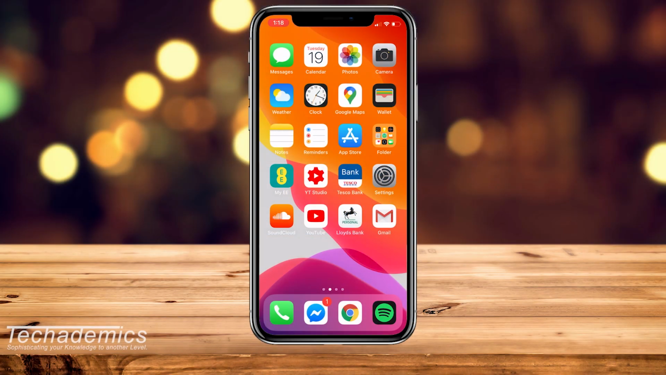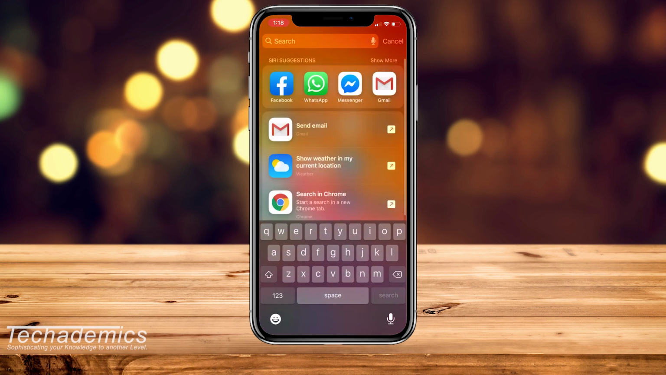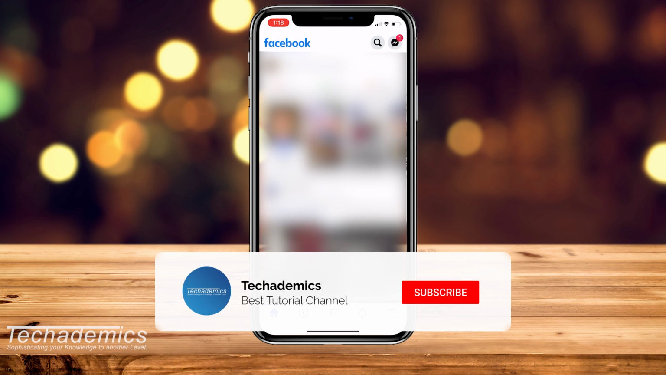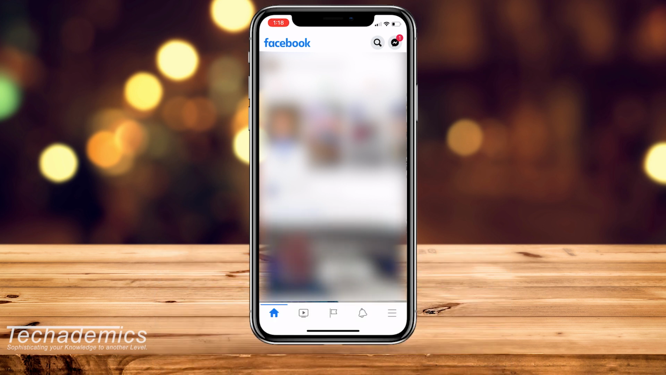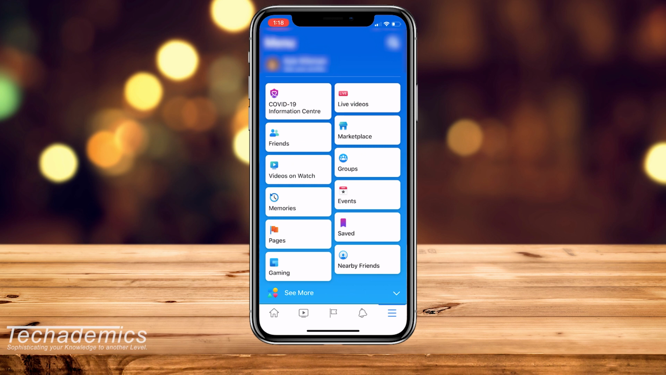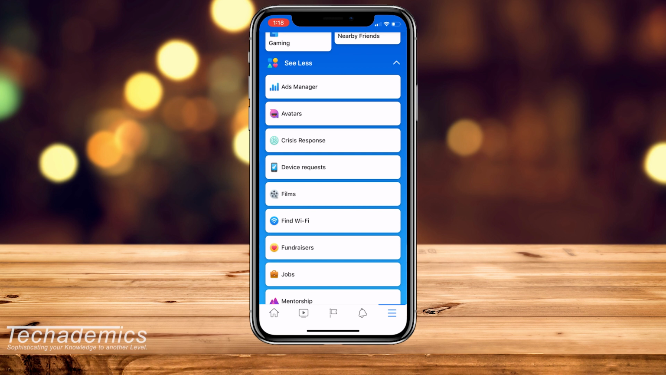So in order to create your Facebook avatar, it's actually very simple. The first thing you need to do is load up the Facebook application, and once you've done this, you want to make sure you're logged into your account. Once you're here, you want to click on the three lines in the bottom right hand corner, and this will take you to the main menu, and you want to click on See More at the bottom. From here, you want to click on Avatars, which should be the second one below.